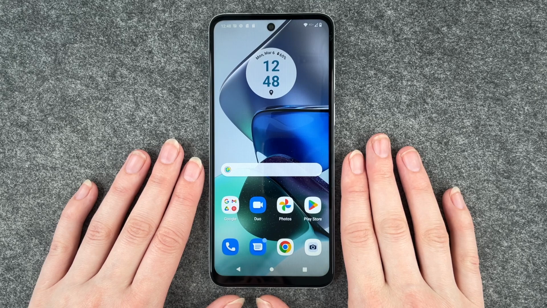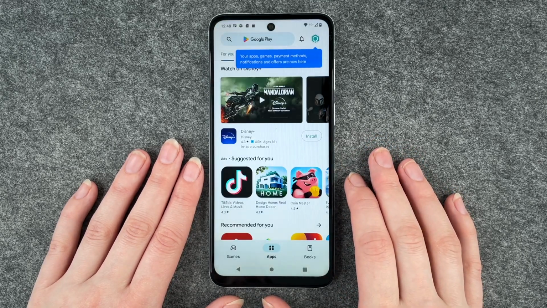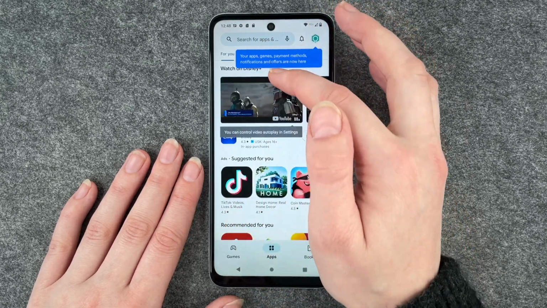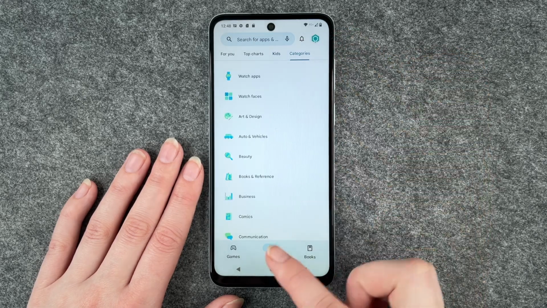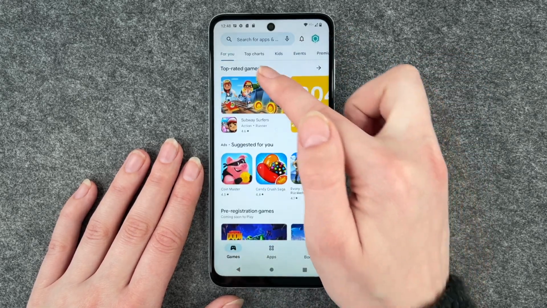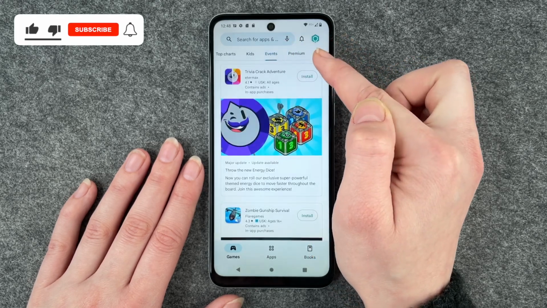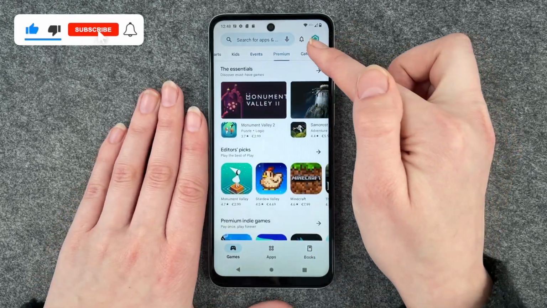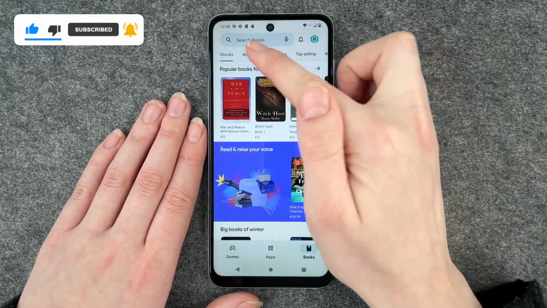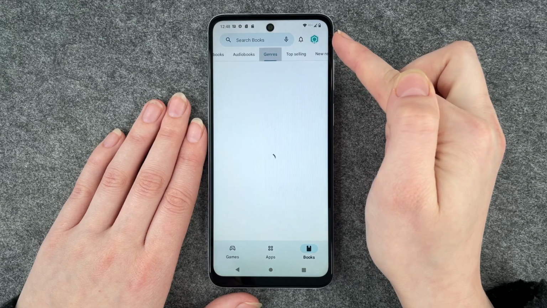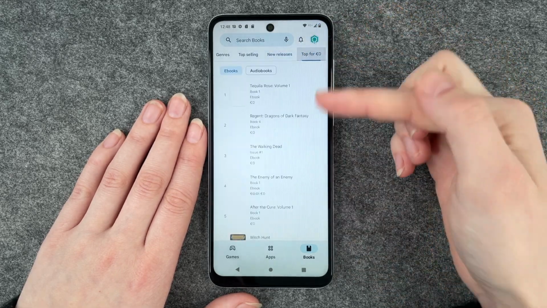Today I'm going to show you how you can install apps to your Motorola Moto G23. For that you want to go to your Play Store and then you have apps recommended for you. You have top charts, kids and different categories. You also have games for you, top charts, games for kids, events. You have premium games and you have different categories. You also have books, you have ebooks, audiobooks, genres, top selling, new releases, and top for free.